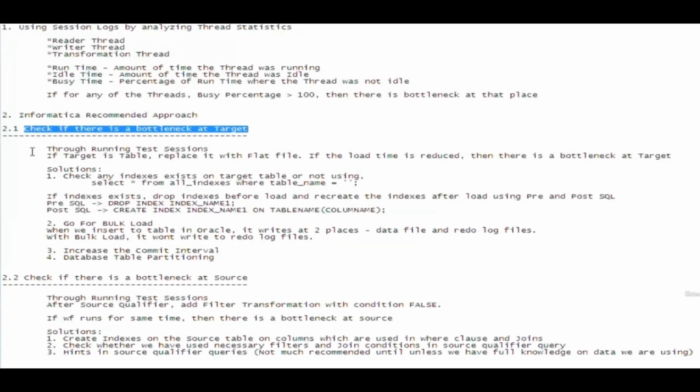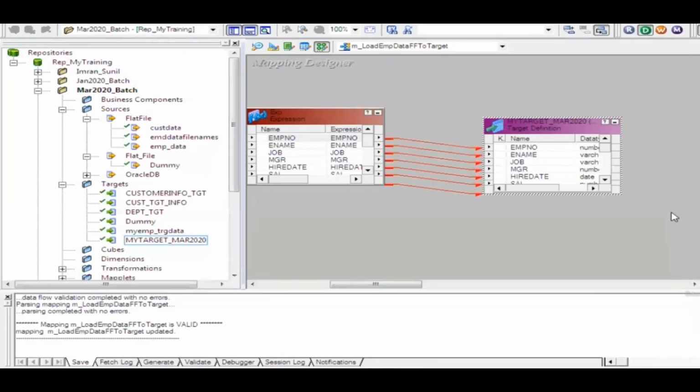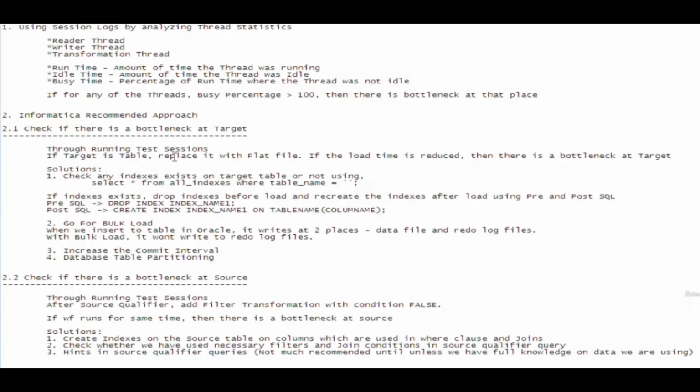How can I check it? I can do the testing by running some test sessions. Assume your target is a table, so you are loading data to a table as I'm doing now. In order to perform some test runs, we'll replace that target, which is a table, with a flat file. Your requirement is to load the data to the table only, but just for a test run, to identify whether the performance issue is while loading the data to the table, I'll replace it with a flat file. If the load time is reduced, then there is a bottleneck at the target.